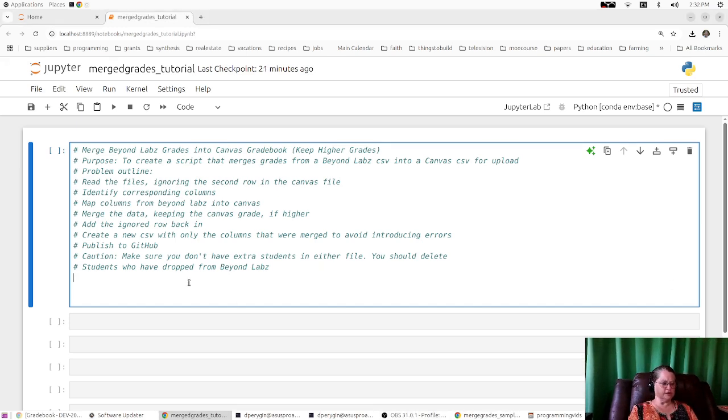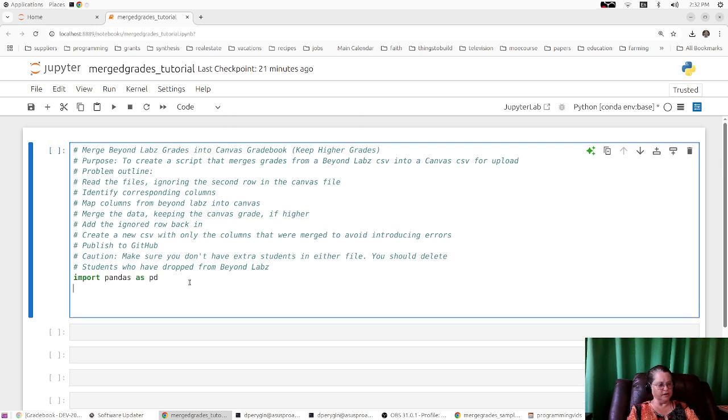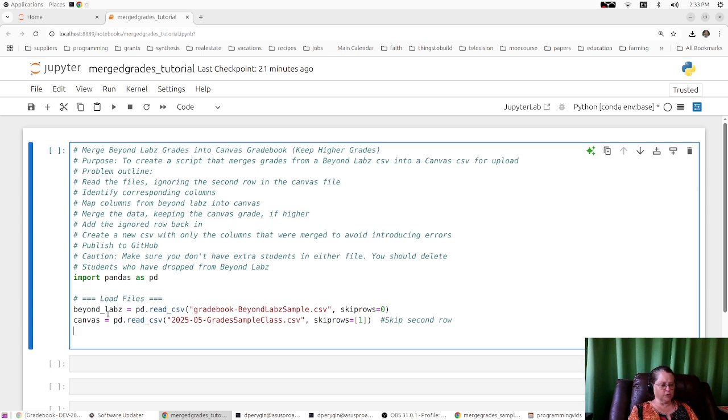So to get started, we want to import Pandas, and so we're going to import Pandas as PD. Then next we need to load our files. So we're going to load our Beyond Labz file, which is this CSV file here, using the pandas read command. And we're going to load our Canvas file and call it Canvas in the same way.